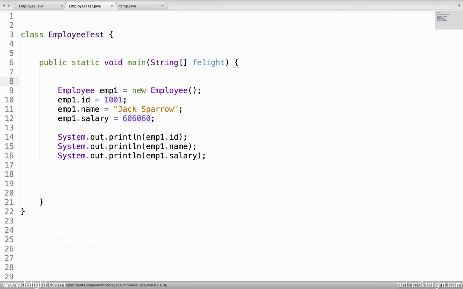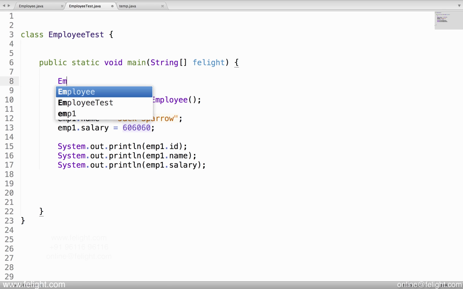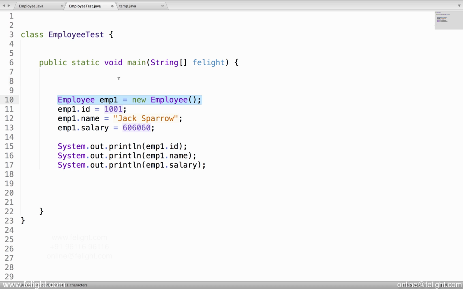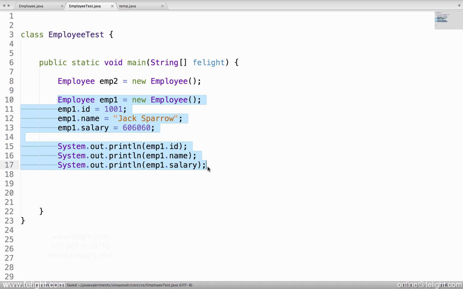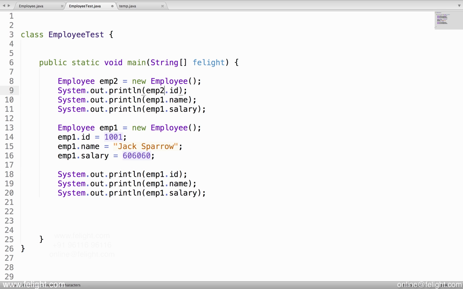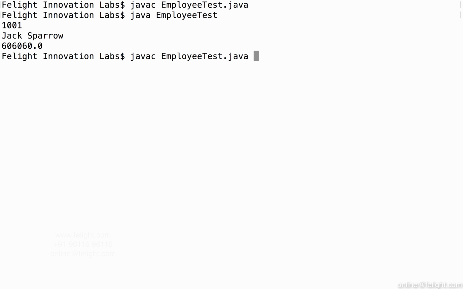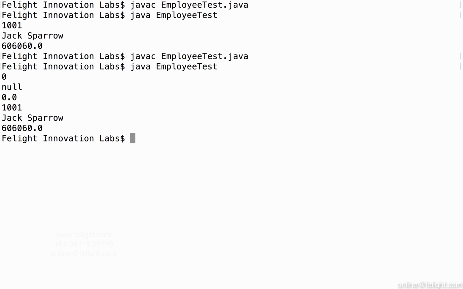Now let's take an example. Let's create one more employee object, let's call it employee2. I'll use the same way of doing it, as usual, like what we created for a car. But now here in employee2, I will not initialize with any value, but I will just try to print it. So as you can guess, it will be initialized with the default value. So id is initialized with 0, name is initialized with null, and salary is initialized with 0.0.